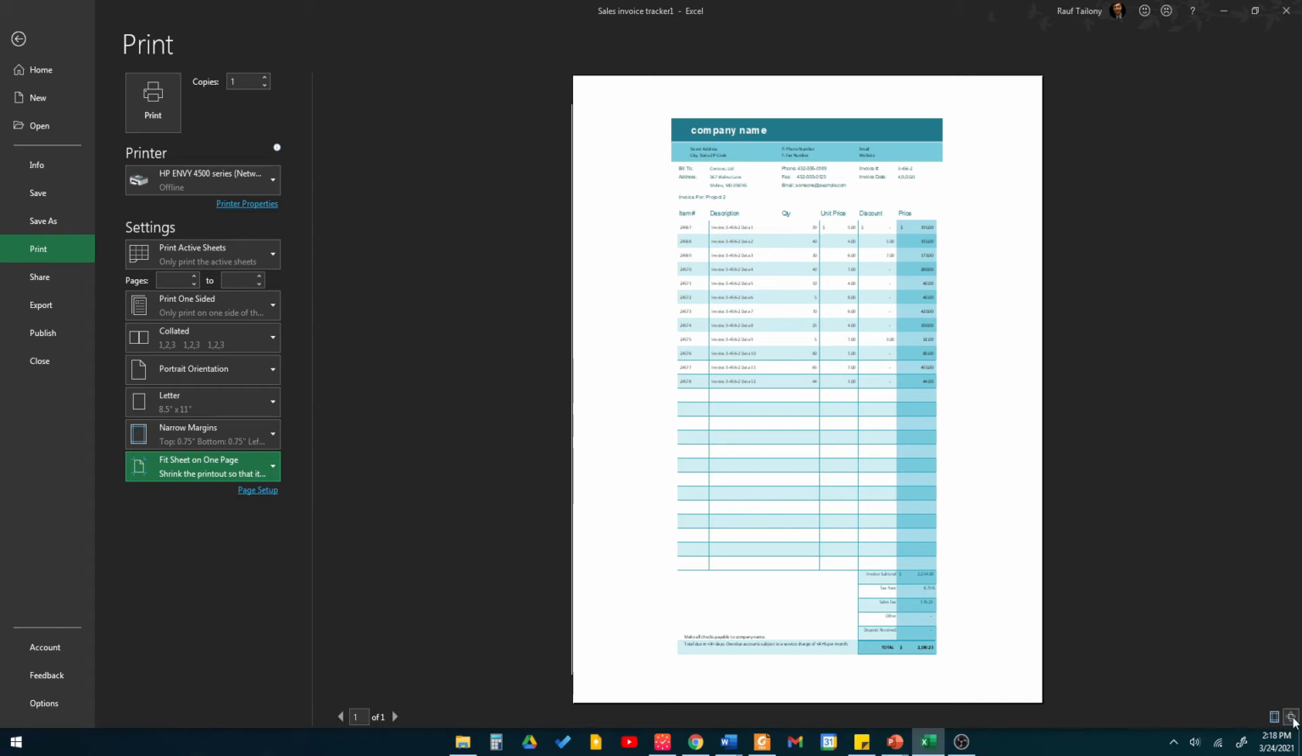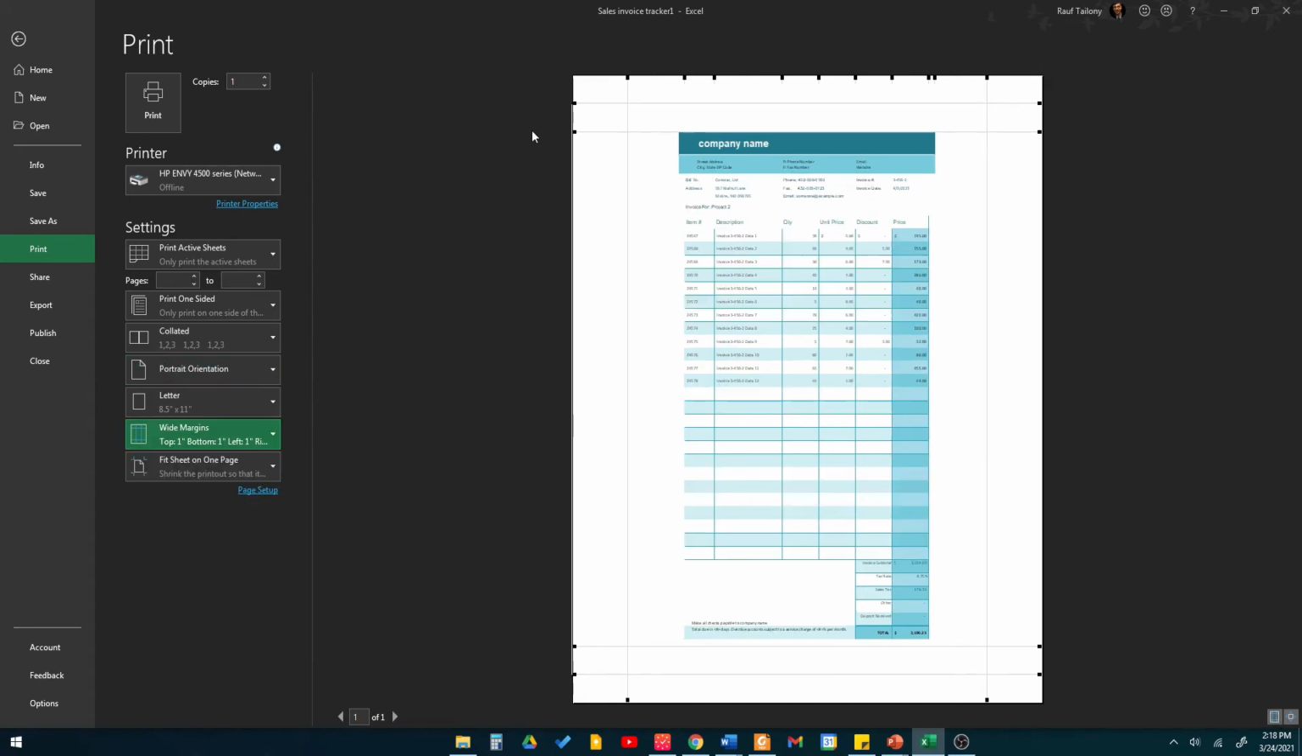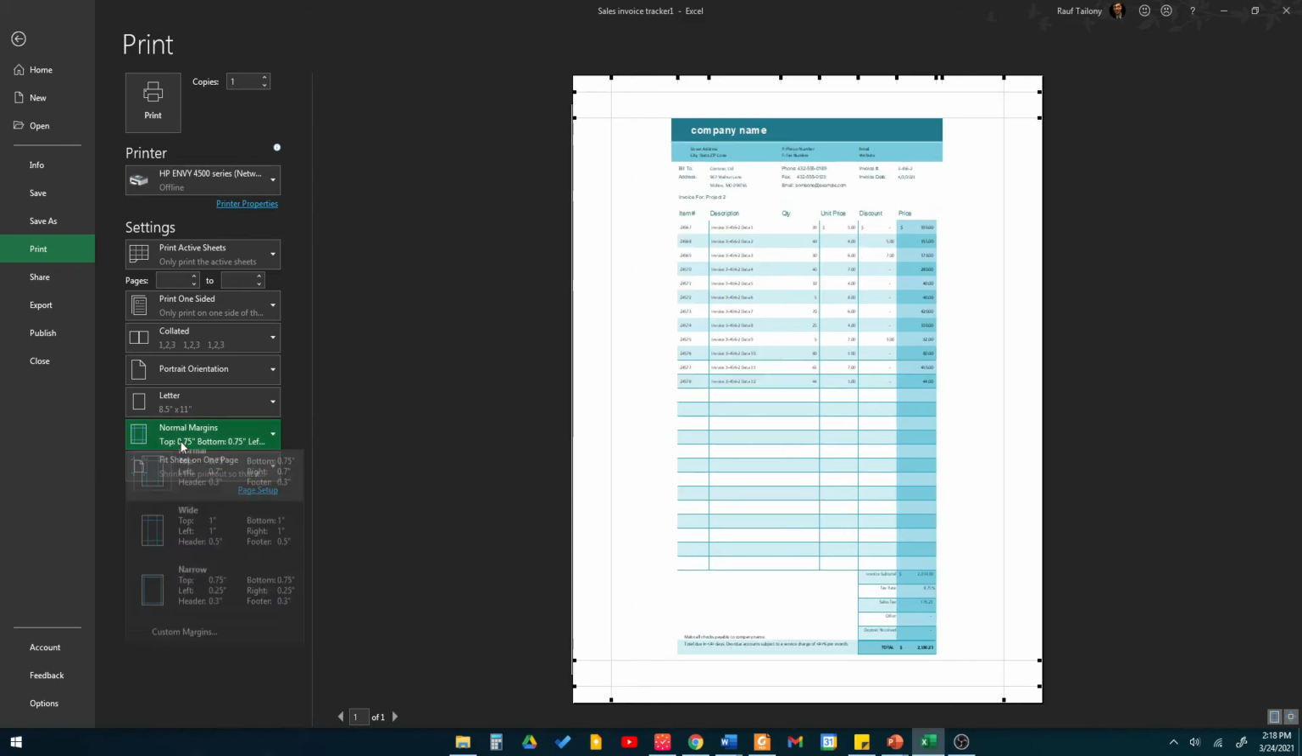Here you can choose on the corner, zoom to page. You can choose to show the margins. As you can see, here are the margins. So go back here, choose wide margins. You can see the margin is wider now on both sides, but still all your data is being displayed in one page, which is good. You have normal margin looking like this. You have narrow margin looking like this.